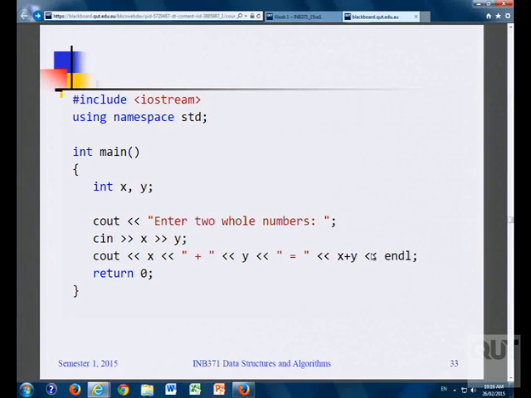And then you can use cin to get the input, to extract the values from the standard input stream, and put the first value into x, which is 3, and put the second value, which is 5, into the second variable, which is y. Okay, assuming the user enters 3 and 5 from the keyboard.